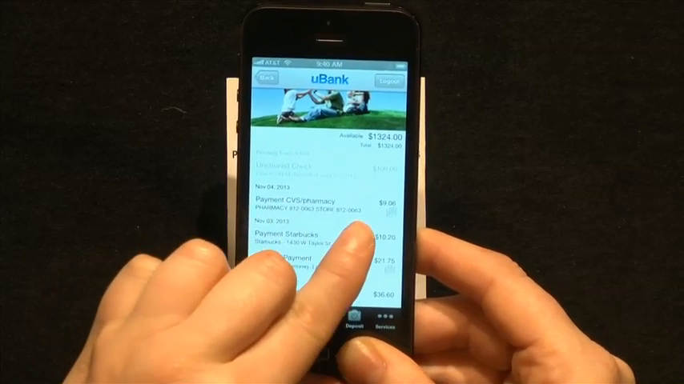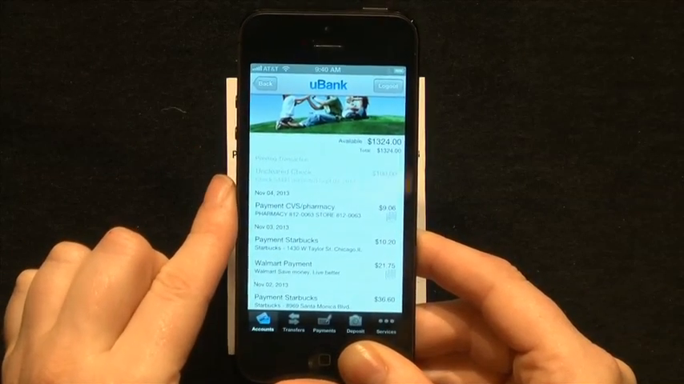So if we go back into our transaction history, you can see now that the CVS line item has an image icon attached to it indicating that it's now got a receipt tied to it. So that's how you manually tag a receipt.